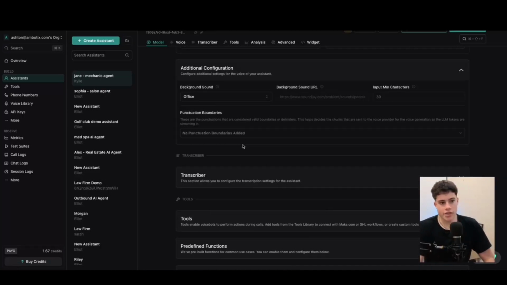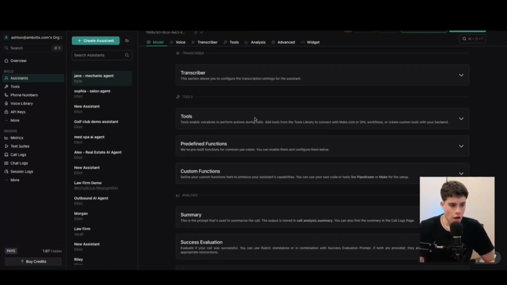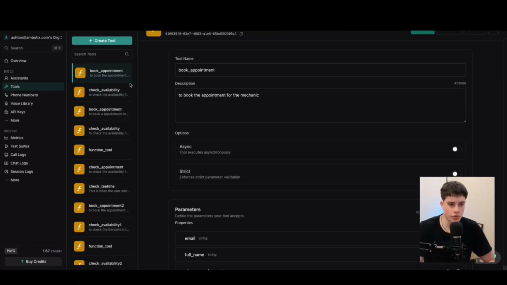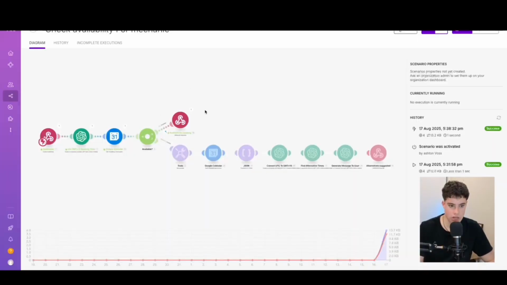The next most important thing is now the tools. So I'll go ahead over to the tools. And as you can see, we have two tools here. We've got a check availability tool, and then we've also got a book appointment tool. So I'll just quickly run through the check availability tool. And all that's happening in here is we're using this tool to send the requested time of the customer all the way over to make.com to then check availability.